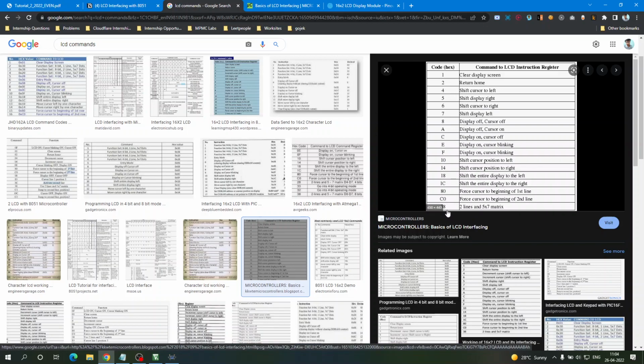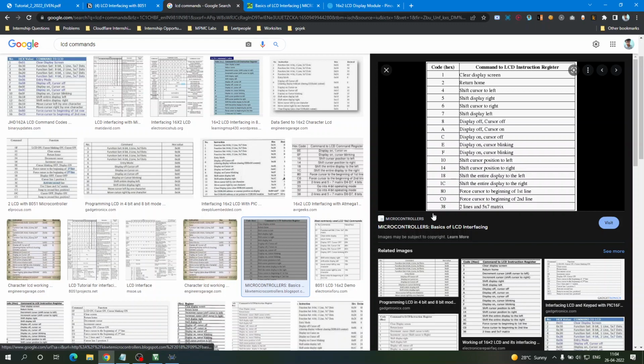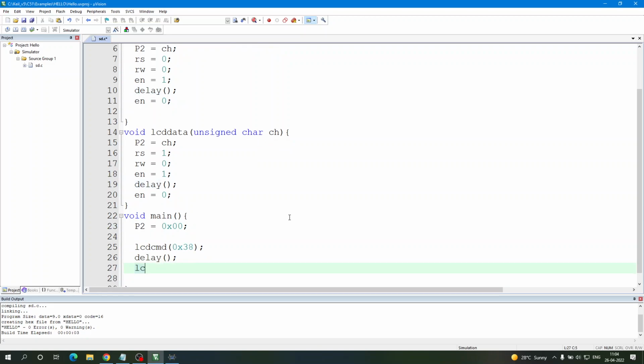in hex form. Here we can see, first we need to set that we will be using two lines, and we have a 5 cross 7 matrix inside that. So we will be sending 0x38, which is its hex code. So we will be sending it to the LCD, and we will be providing a delay after that. And after that we need to clear the screen.